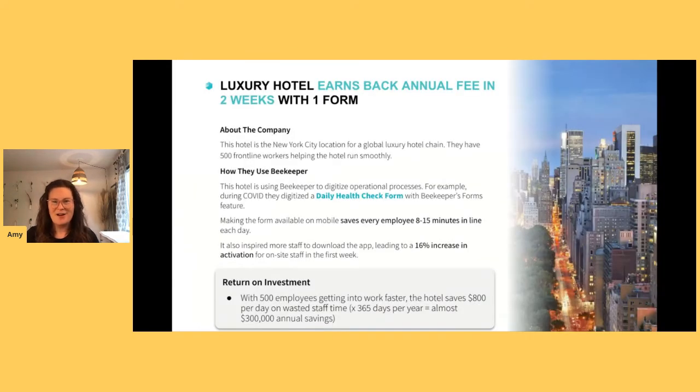After that, we have our luxury hotel. They use a form for a daily COVID health check. Prior to Beekeeper, their employees were spending about 15 minutes in line every day to verify with another team member their current health state and go through how they're feeling, if there's any symptoms recently. They switched this to be a Beekeeper form. And so it saved these employees all the time that they were previously waiting in line every single day.